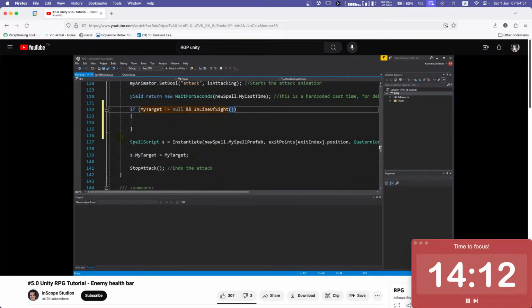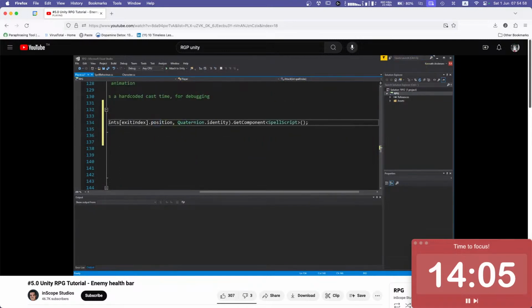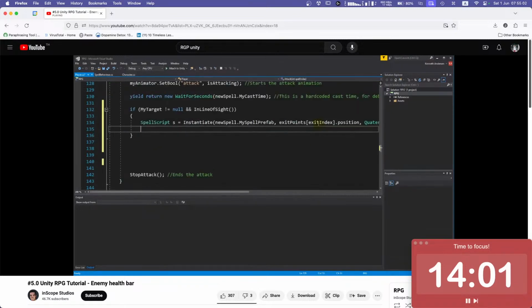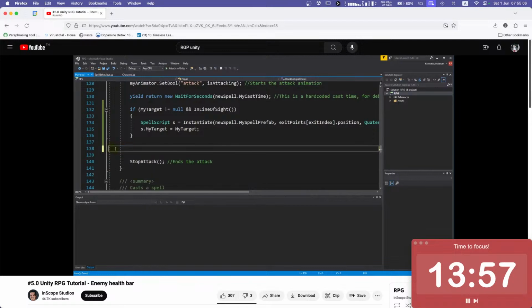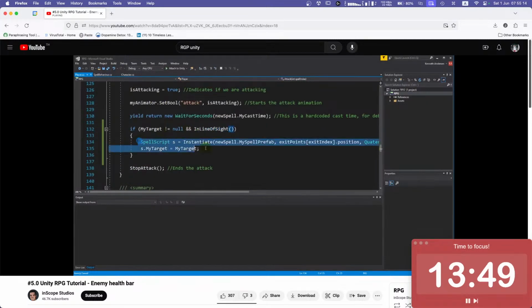So now before my spell is actually thrown here, if I do like this, and I also need to cut this one in here and save. Well, if I do like that, then I shouldn't be able to attack something behind me, because it checks if I'm in line of sight of whatever I'm trying to attack before I create my spell.